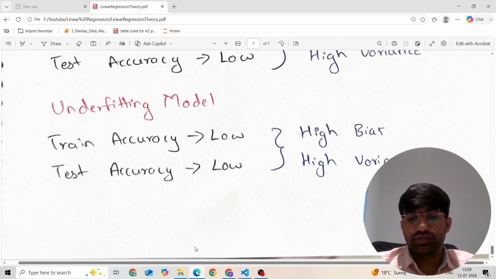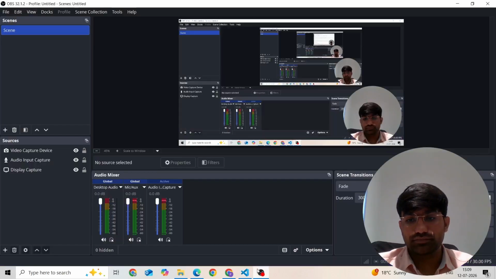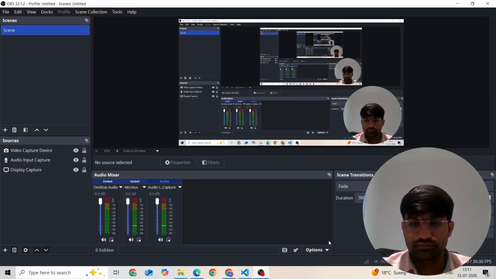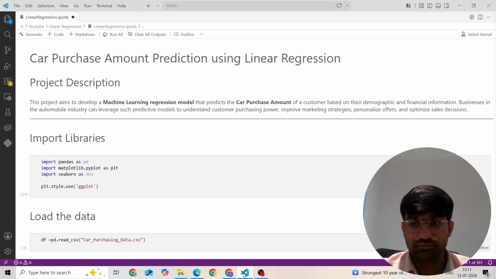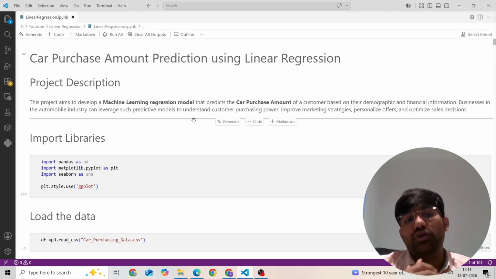Next, I will give a demonstration of the practical implementation of a linear regression model. How to build a linear regression model? Our main focus will be on building the linear regression model. For building it, I have used the car purchase amount prediction dataset, which I downloaded from Kaggle.